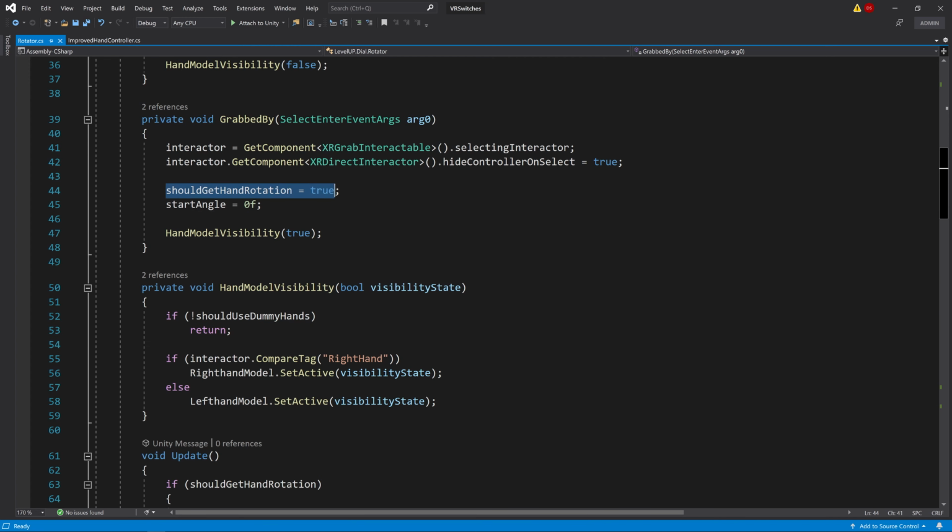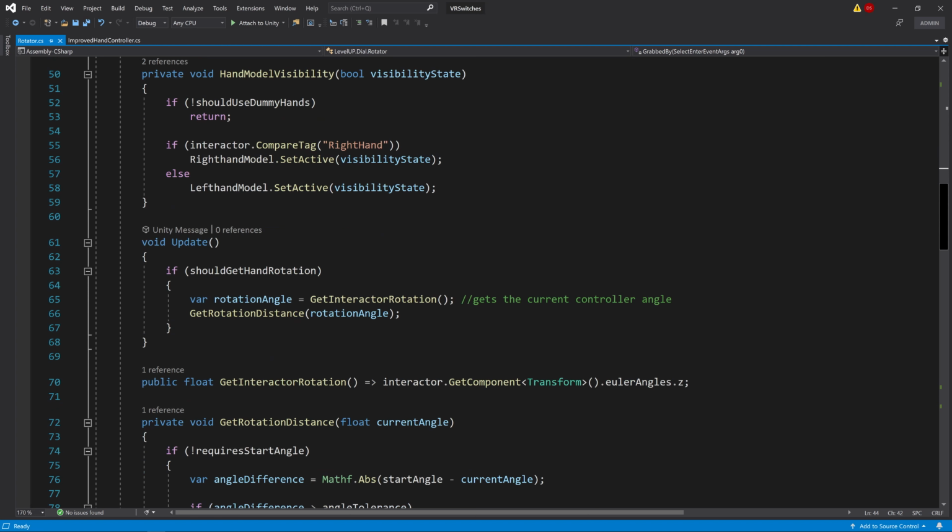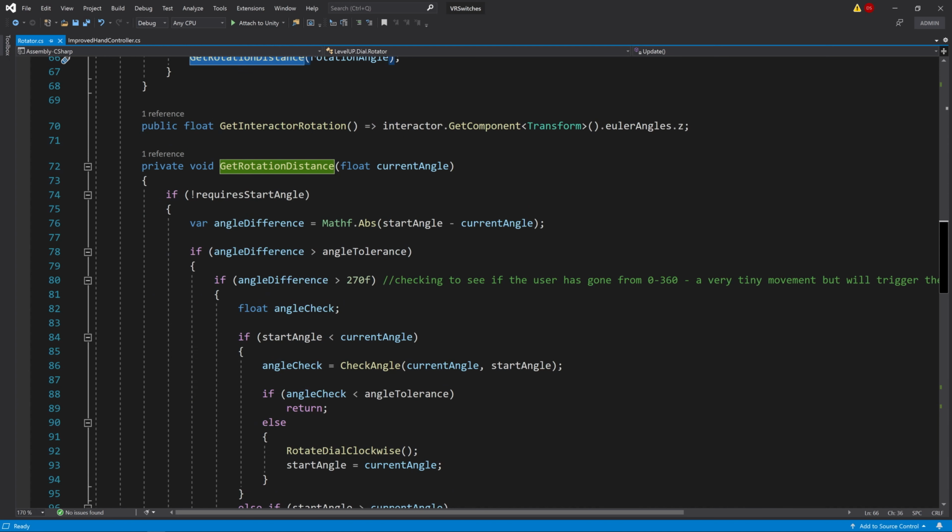So once should get hand rotation gets set to true, in our update method, you'll see here we have an if statement. It's checking should get hand rotation, and the second this goes to true, it starts listening to the interactor rotation. And for that, it stores it in a variable here called rotation angle. And it fires a method called get interactor rotation. And that's a very simple method just below. All it's doing is getting the current rotation of our controller. And it passes that back. And then it fires the method get rotation distance, passing it the rotation angle of our controller. And then a little bit of maths happens.